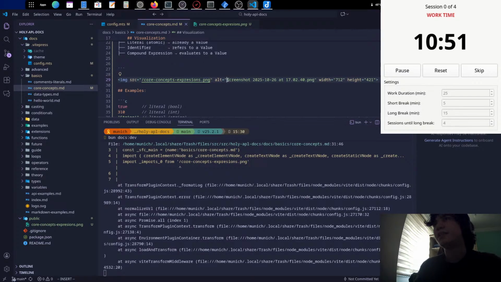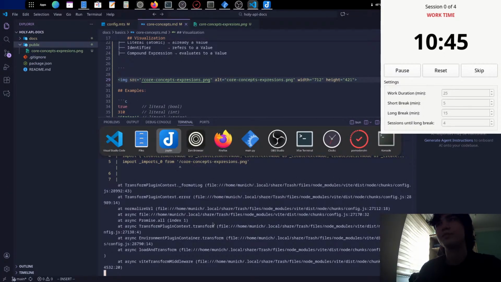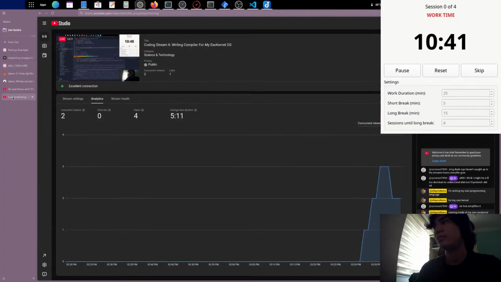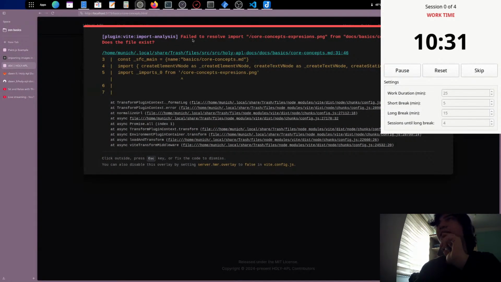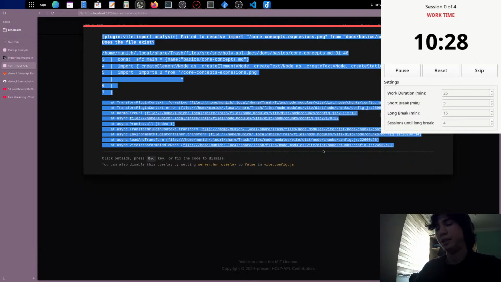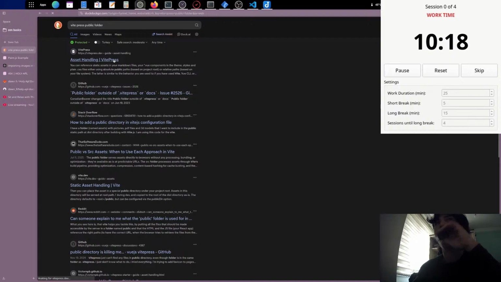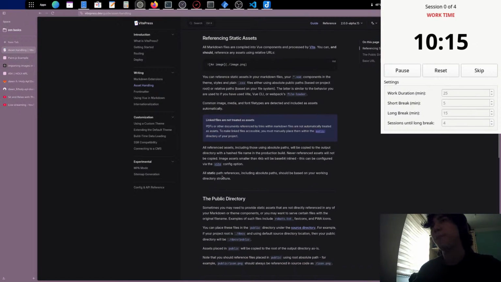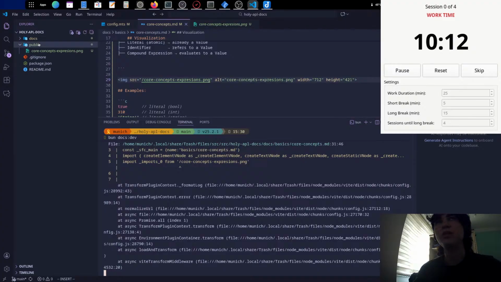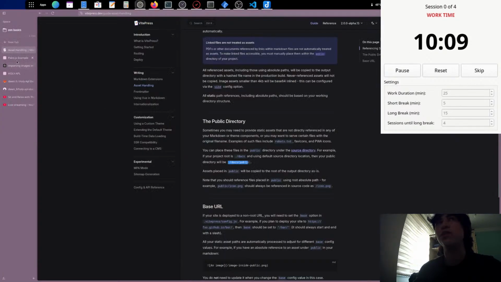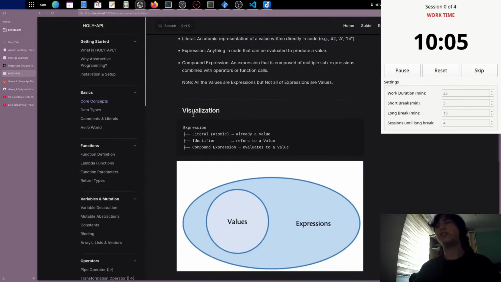There you go, and we are going here. And we can't find it. Why? So we have an error that it cannot resolve the import. Alright, you know what? Let's go to the public folder. Oh, I have to move public into docs, and it works now. Let's go back, and there you go.